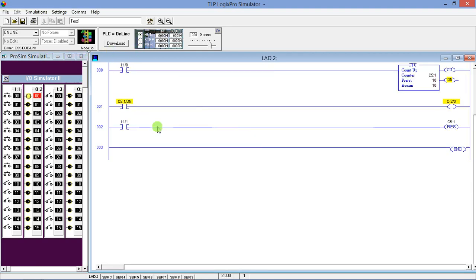Here you can see the accumulator bit is equal to the preset bit, so the DN bit is high. By the DN bit, the output O:2/0 is high. So I am going to simply press the input I:1/1, so the counter will reset. Just press it. Here you can see the accumulator value is now 0. Once again we have to try this. 1 2 3 4 5 6 7 8 9, and it's 10. The DN bit is high and the output is high. If you want to reset it, just simply press it. Now the counter is reset to 0.